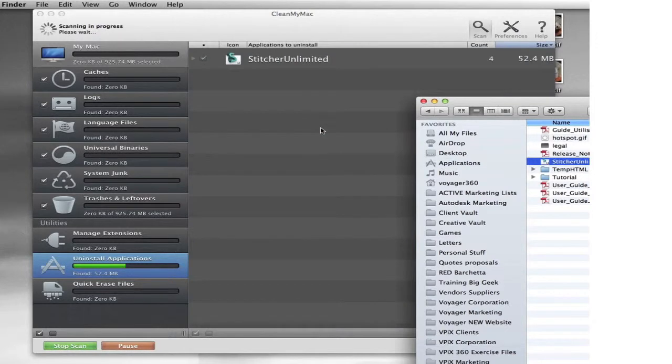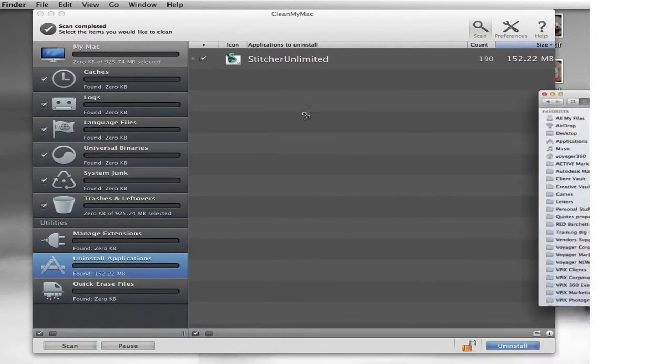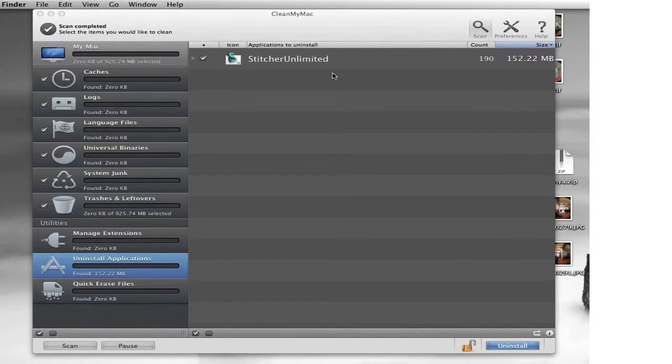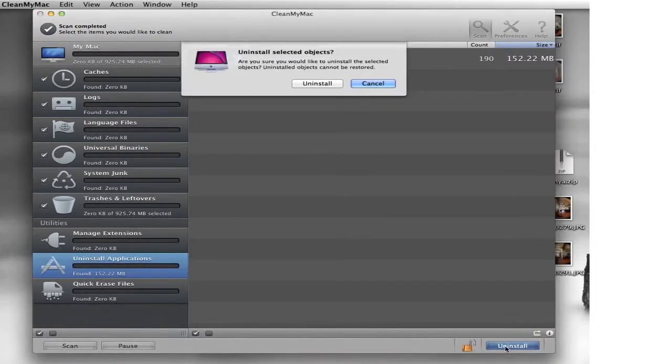And once that's done, you can get rid of this little box and slide it over. And you want to click the uninstall button, which is down here on the bottom right hand side. Now remember, this is in a program called Clean My Mac, and it's an application you have to purchase. So it's one of those nice little ways of keeping your hard drives and applications nice and clean.